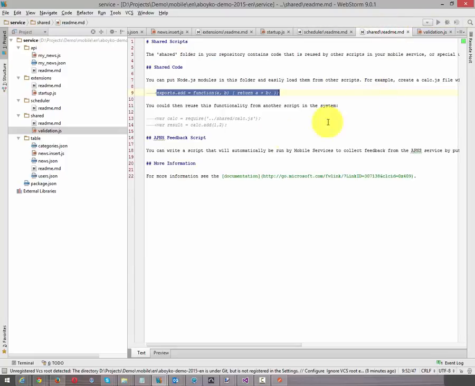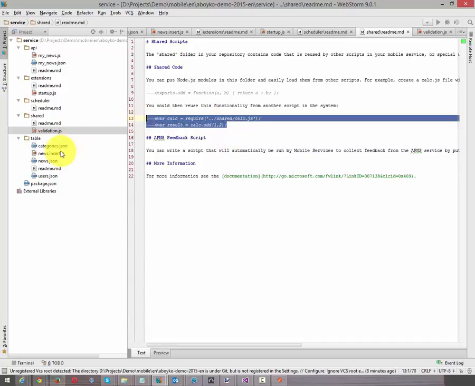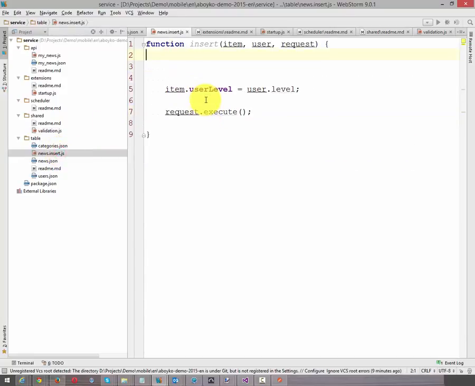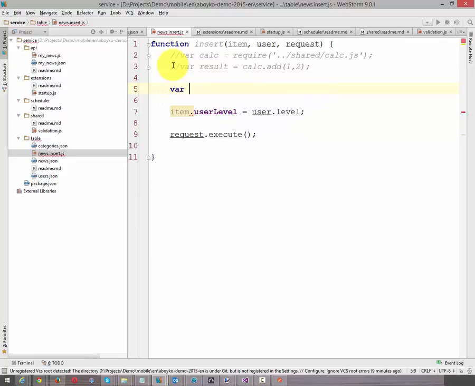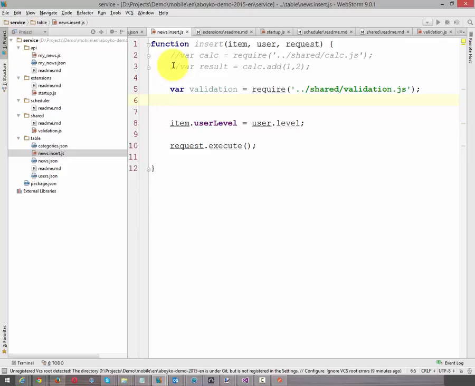Okay, let's go back to our readme file, and here we have a second example of how we can start using this shared code. I will grab this example and go to news insert. I will put it here, and for now I will comment it out. So first, we need to reference this module: validation equals require, and pass the path to this file, shared validation.js. And after that we need to check if, for example, our value is empty.